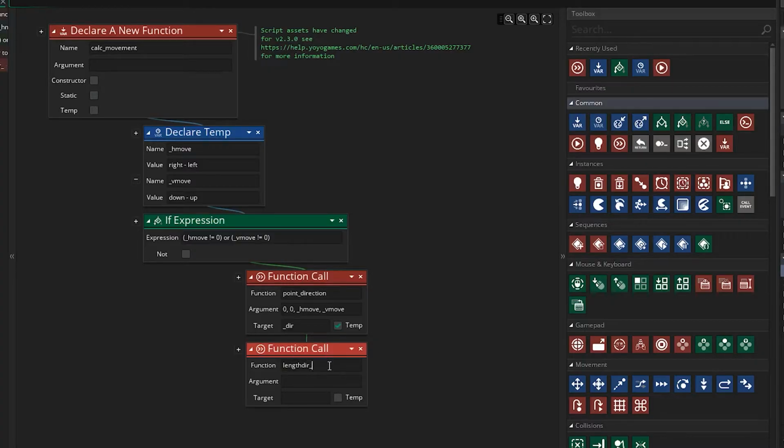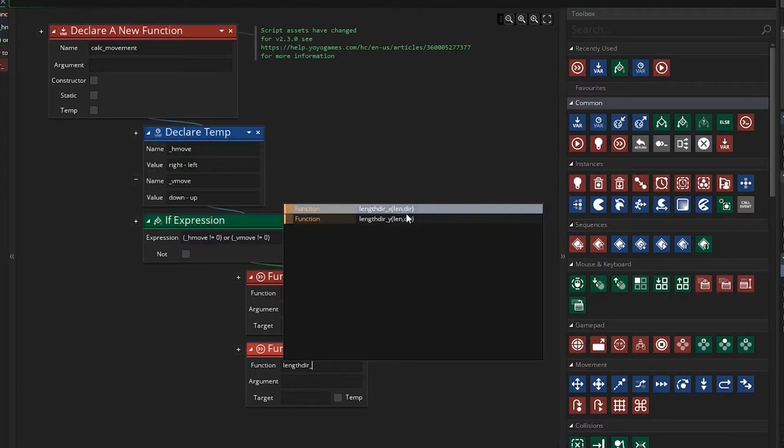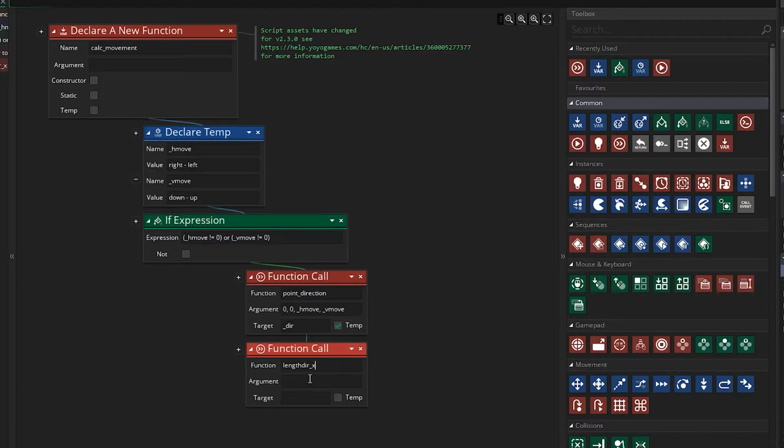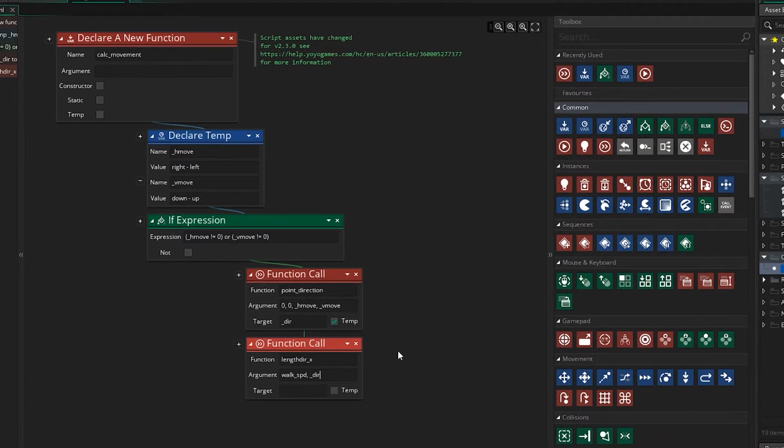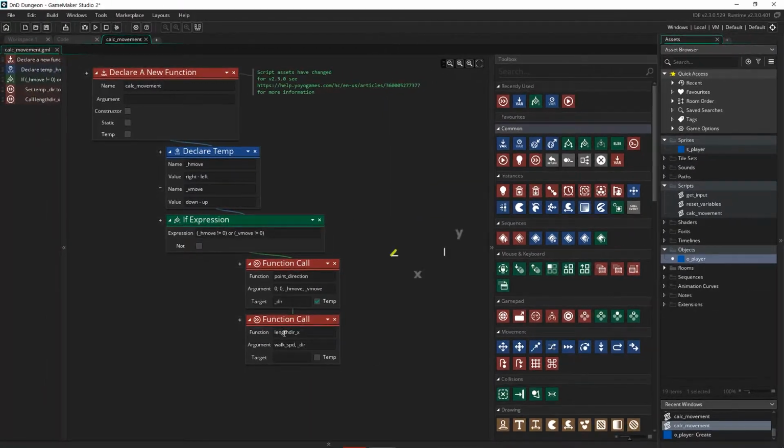And what that takes in is a length and a direction. So our length is going to be our walk speed and our direction is going to be our _dir. And this lengthdir_x will calculate the distance along the x that we need to travel to get to this point. In saying that, we can copy and paste that and change this to lengthdir_y, and that will calculate the y components.